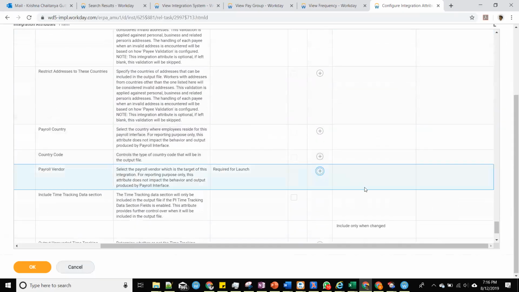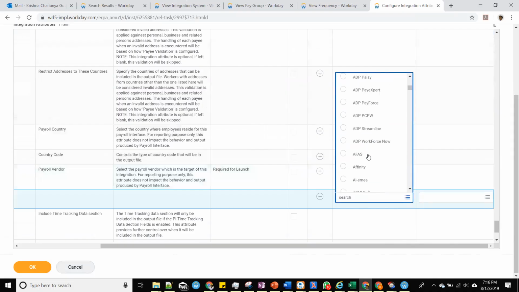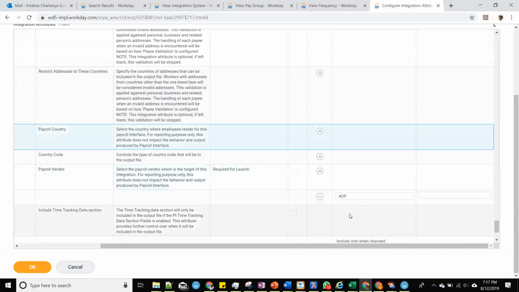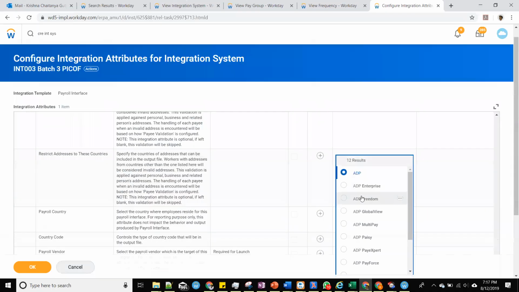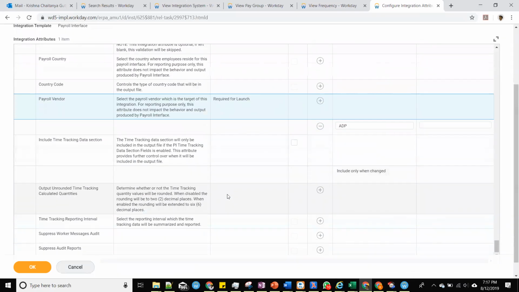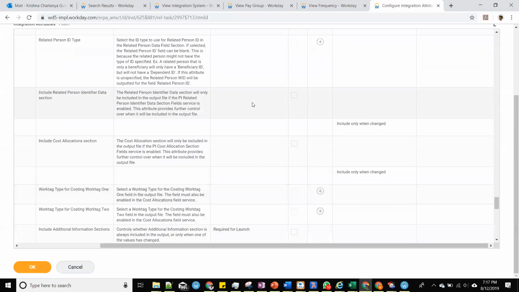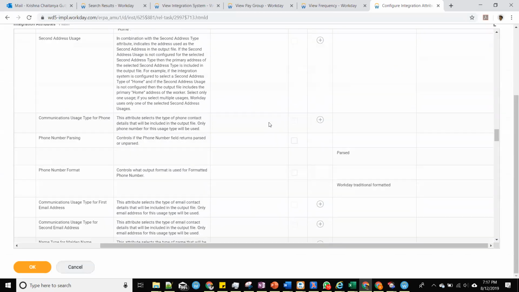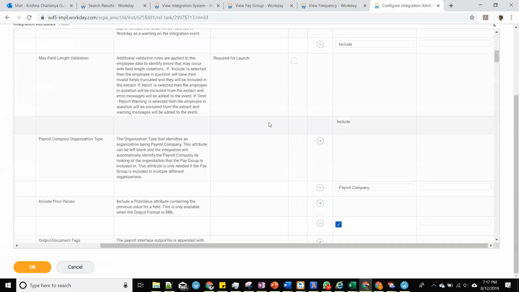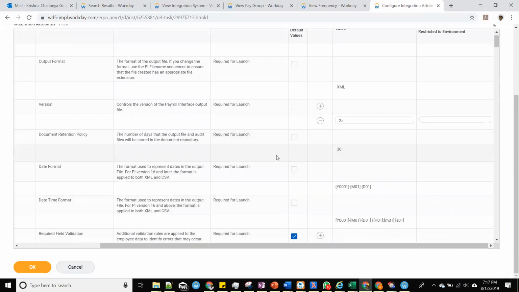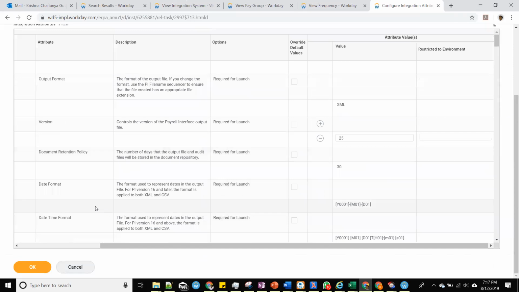And the payroll vendor, you have to select the payroll vendor, any of these payroll vendors. All of these guys should be able to accept this file format. You can say ADP if you want. You take ADP. There are multiple ADPs actually. Like ADP Pay4, Spicy, a lot of them. Include time tracking, that's all fine. Do they include all the required for launch? Yes. Required for launch, required for launch, required for launch.